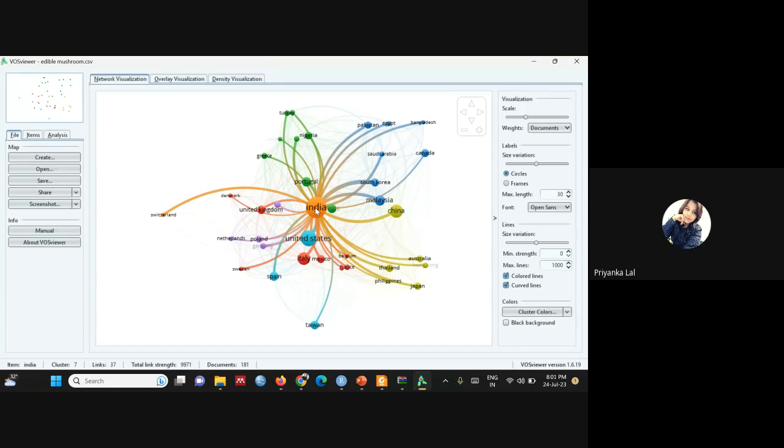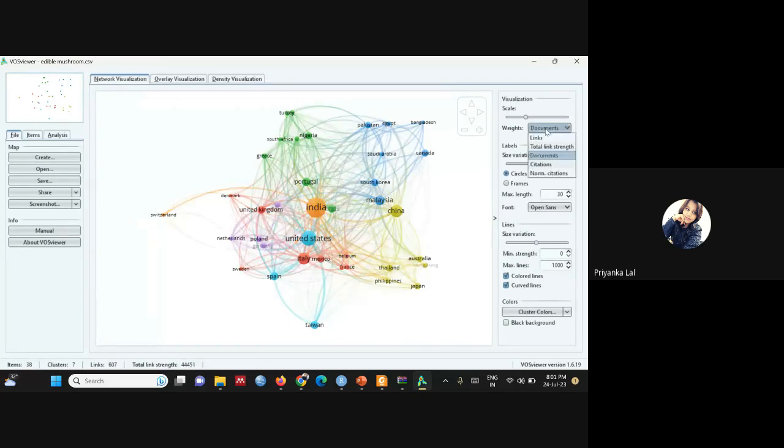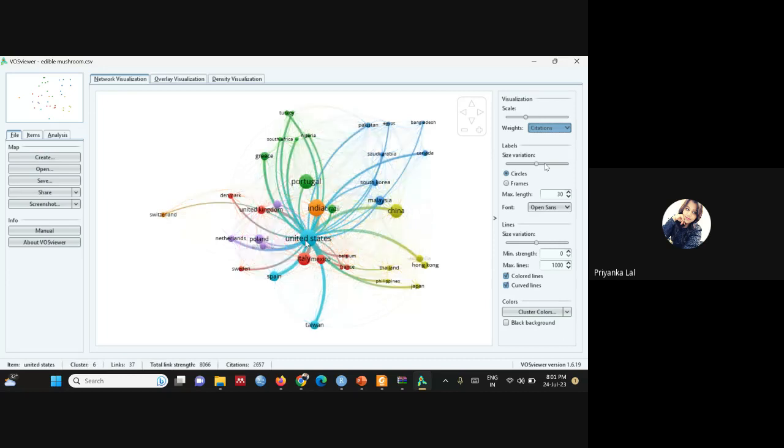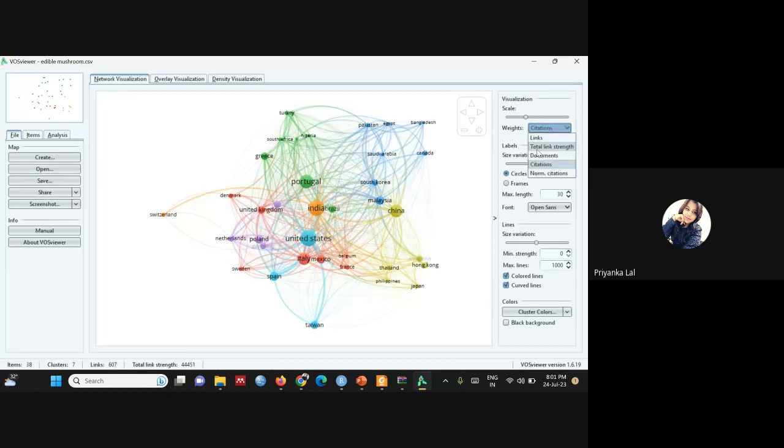So this is your a priori information, and that can be validated with these types of visualization maps. Now again here the weights are documents. You can change it to citation also, no problem. You can see as the number of citations has changed, United States has become more and more bold, right? So again you can change it to documents. Okay, so this is your VOSviewer.